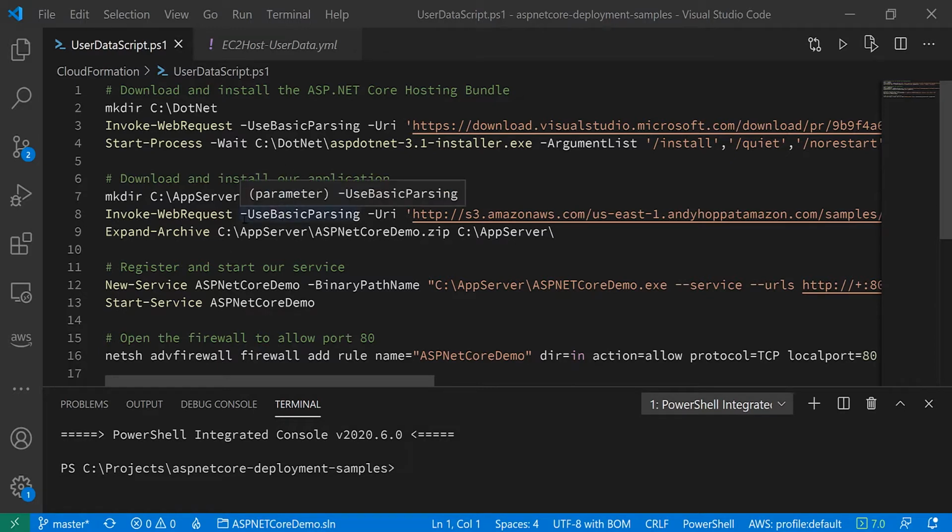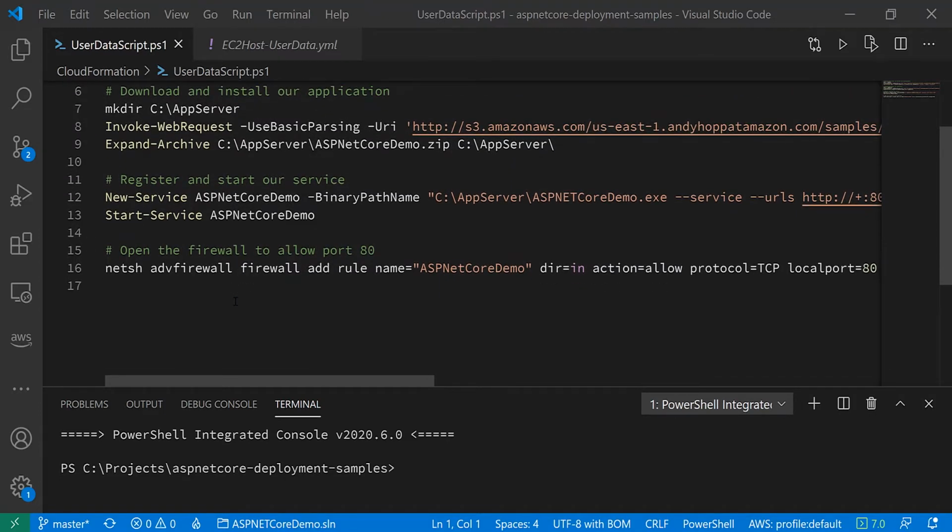Next, I'm downloading the zip file that contains my application, and I've got it stored in a bucket that I have access to. And then what I'm doing is I'm expanding the zip file onto the local hard drive for the machine. Now that I have the runtime and my application code in place, it's time for me to go ahead and register a Windows service. So I'm just using the New-Service cmdlet to create that Windows service, and then I'll start the service just so it can start serving up my web pages. And then finally, to ensure I can reach this from the outside world, I'm using the NetShell Advanced Firewall command sets to expose port 80 for HTTP traffic to reach my web application.